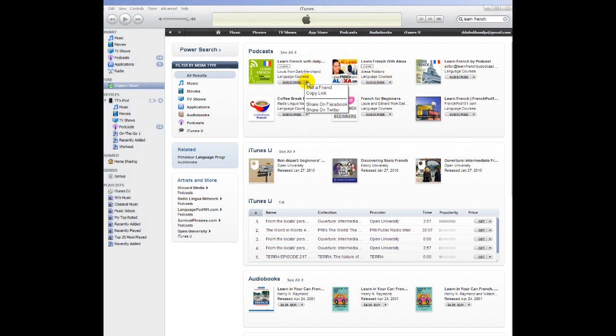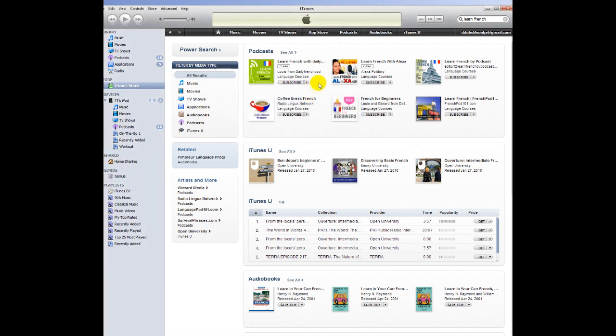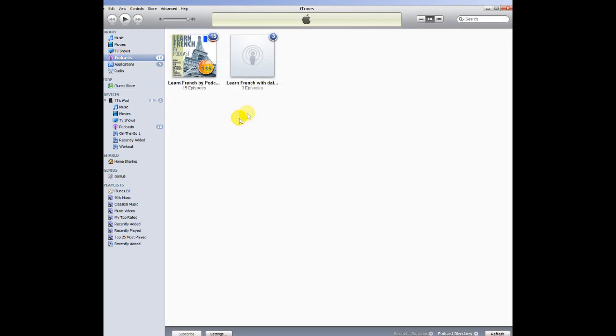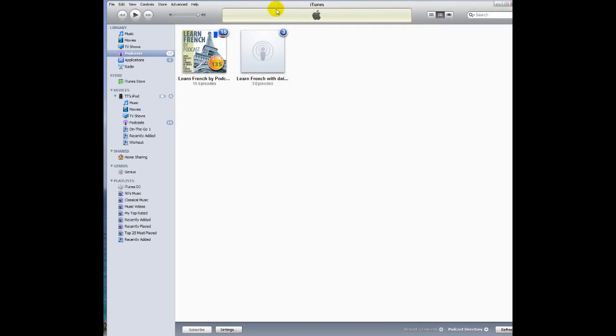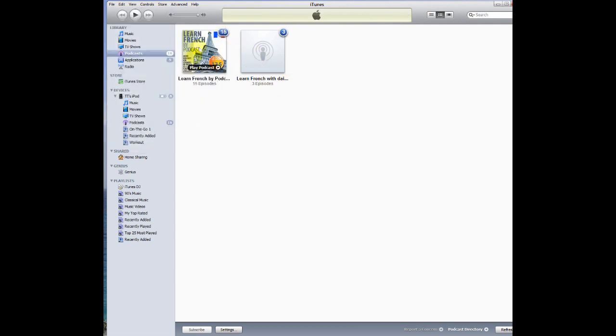Now you can click Subscribe, and it'll automatically subscribe you. And it says, are you sure you want to subscribe? Blah, blah, blah. So you say subscribe. Okay. Now right now, some of the podcasts I downloaded on my iTouch. So if you downloaded them on your iTouch from iTunes, but not on the computer, you always want to click File, Transfer Purchases. And it'll transfer all the podcasts that you downloaded on your iPod into this library of podcasts.